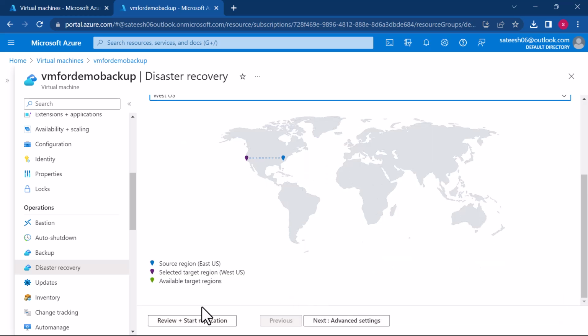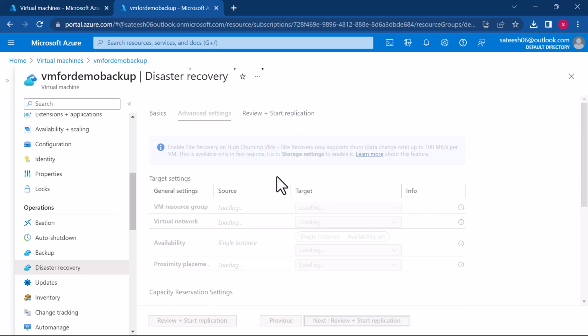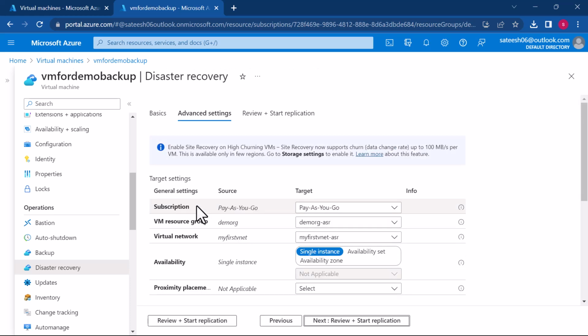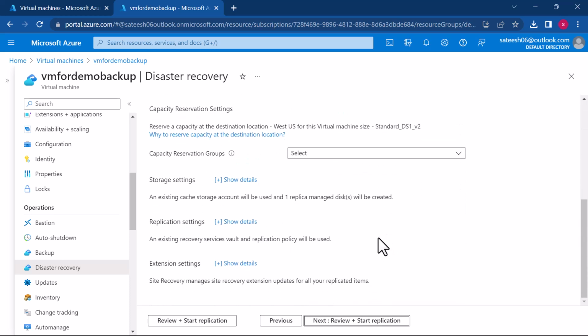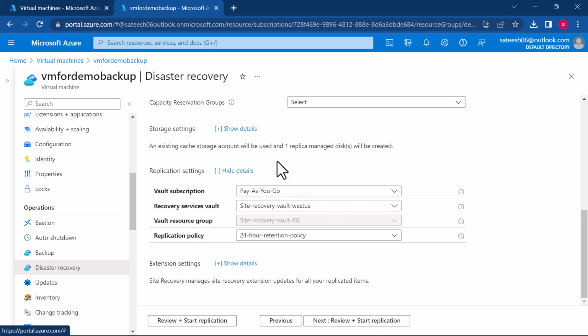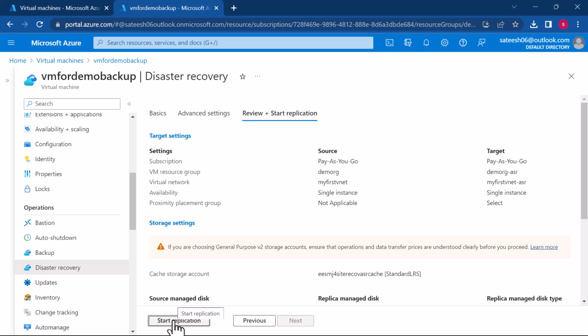Now let's go to advanced settings. Basically the second virtual machine requires a subscription, a resource group, and a virtual network, right? So it is choosing all those options, and you see the replication settings. There is a once in 24 hours retention policy. All these things I will leave as default and select the start replication option.